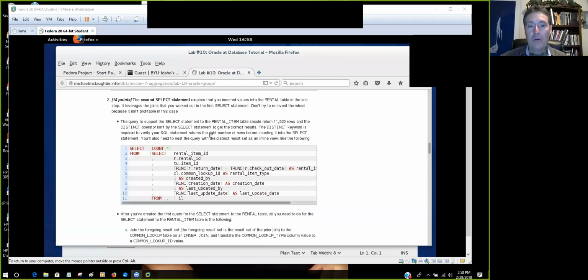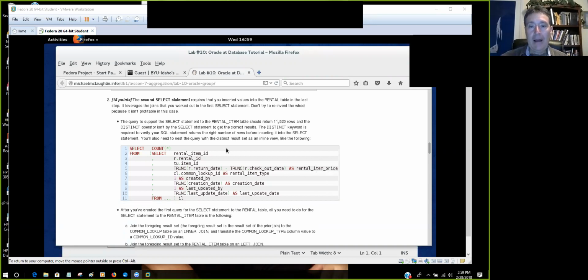Okay, so the query to support the select statement in the rental item table should return 11,520 rows, right? Because we have 1 row in the transaction upload table for each rental item. And the distinct operator isn't in the select statement. You don't use the distinct this time, right? Because we're doing rental items, so we don't need to throw out duplicates. We're going to get all of those items and insert them.